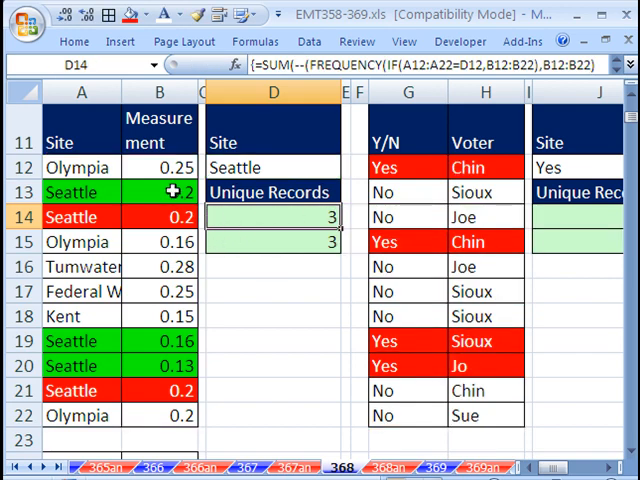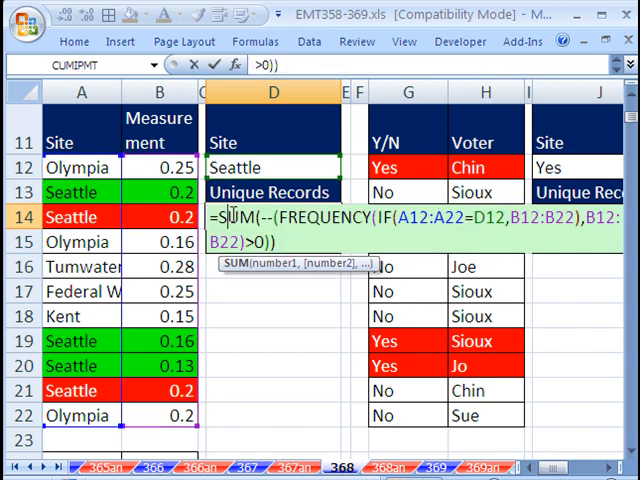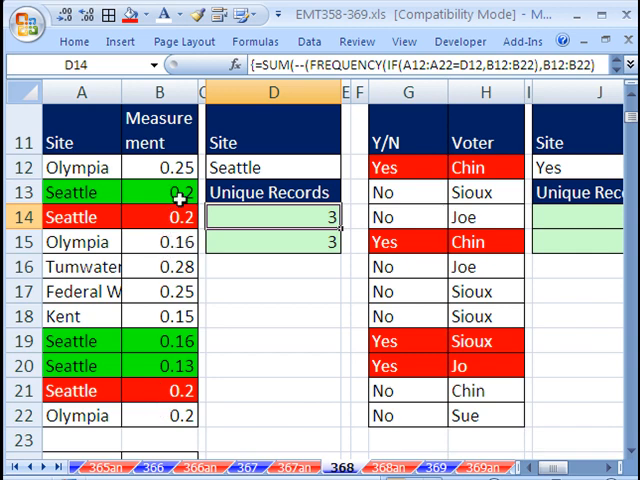Now this one was pretty easy. I know it wasn't that easy, but compared to the next one, this one is easy. And we took advantage of the FREQUENCY function because we had numbers here. Now let's scroll over here.